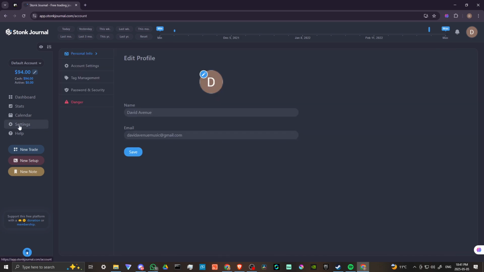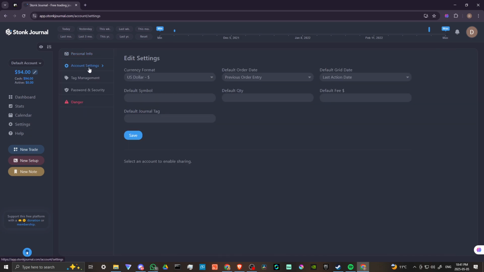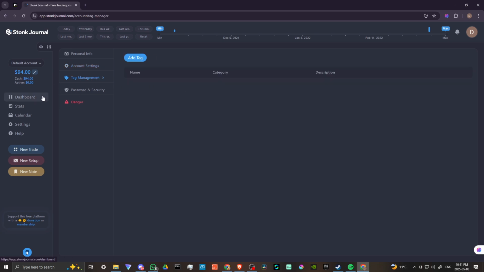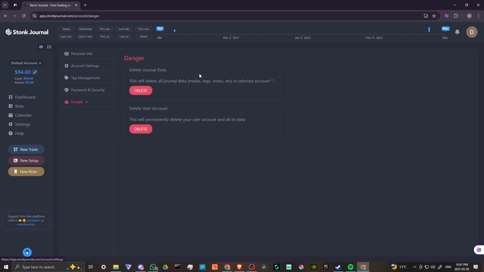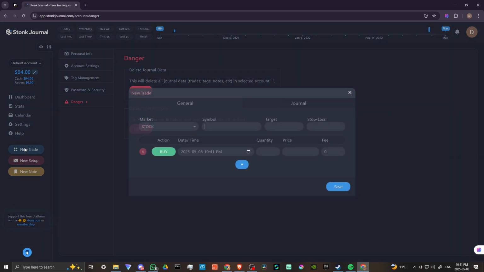And let's check our settings. So we've got our account settings. We can change our currency format, tag management, password, and security. Let's see here. If we want to delete our account, we can do that there. Let's go ahead and click on new trade. Okay, so that's going to bring us here.